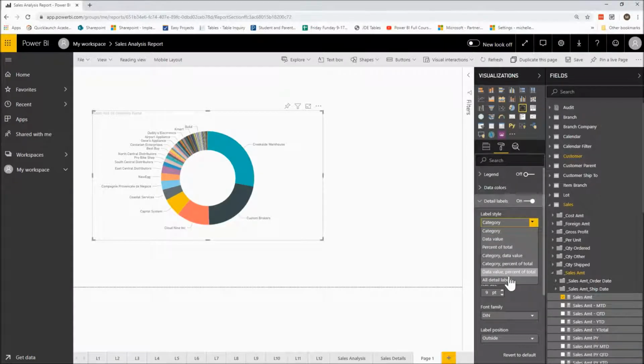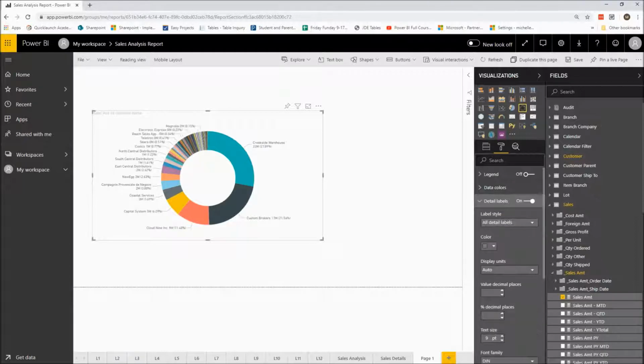I like it all, so I go down right there to the bottom and I choose all detailed labels, select that, and now I can see in here that for the Creekside warehouse, they spent a total of 22 million in sales, which is about 27.9% of our total sales. Okay, as opposed to Newegg over here, who spent about $2 million with us, which was about 2.6% of our total sales.